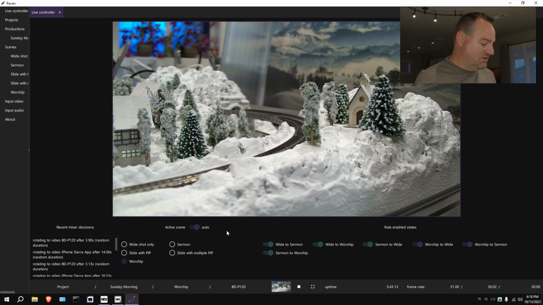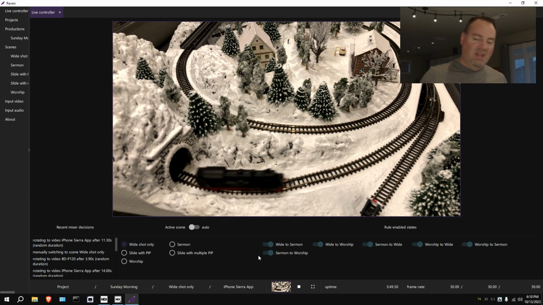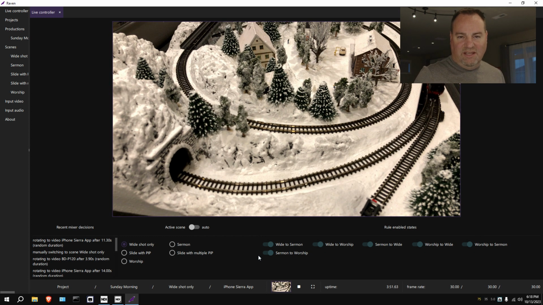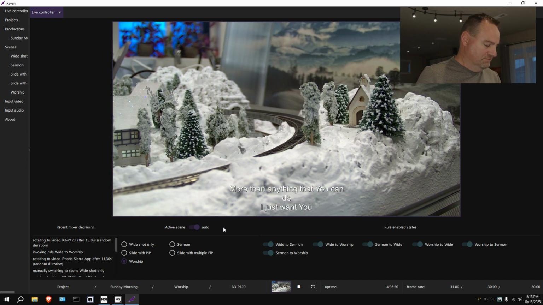Now what you will notice is that when auto scene change is enabled and you manually click on a different scene, auto scene change is automatically disabled because it realizes, oh, you're taking manual control. You must want to control what the mixer is doing. So it will not go back to doing auto scene changes until you re-engage that. And then it does. So anyway, that's kind of an overview of how you use the Live Controller tab in Raven.